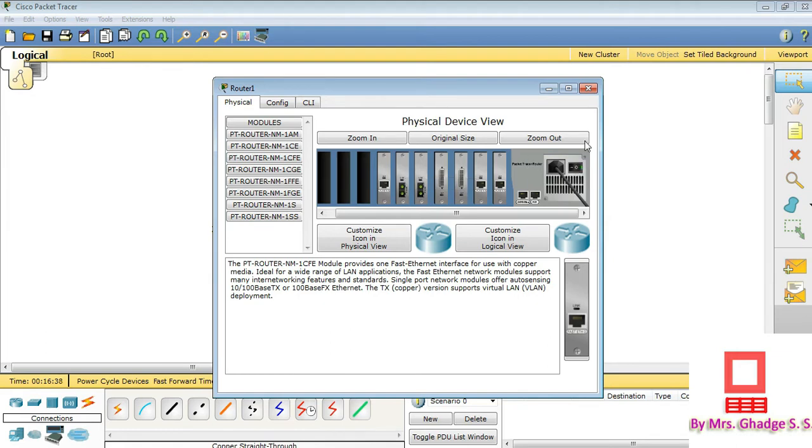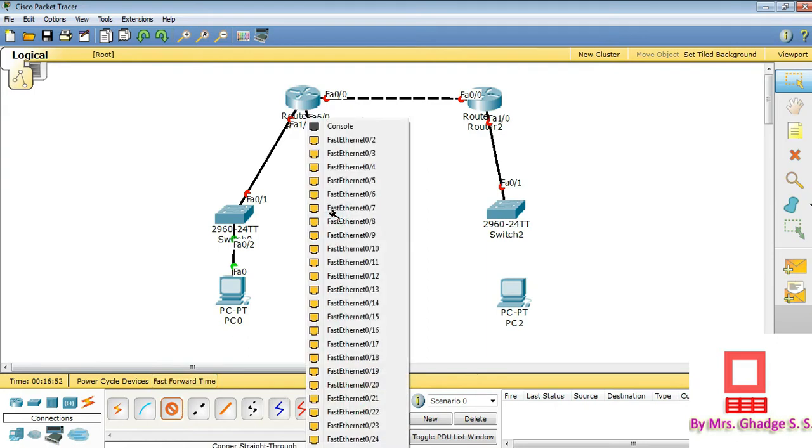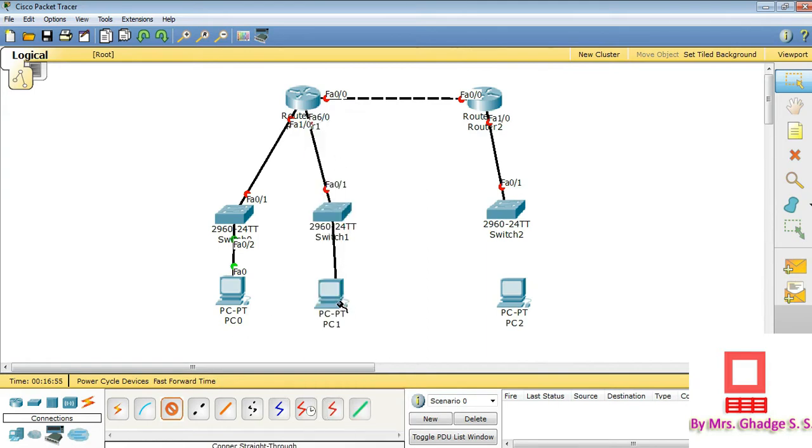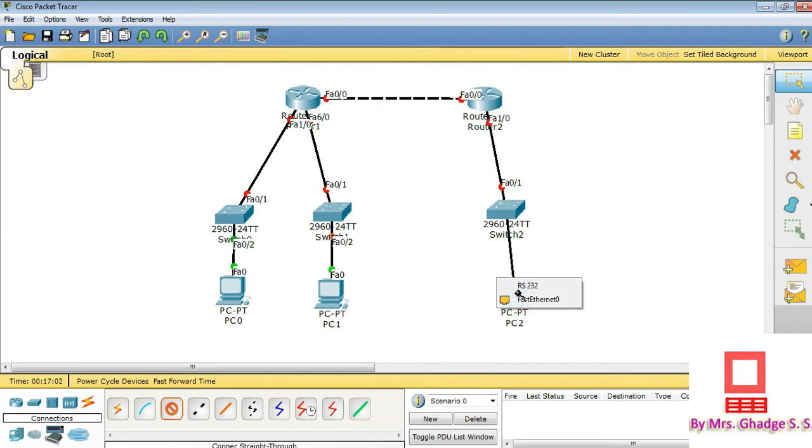Again switch it on and close it. Now we can see the fast Ethernet connection 6/0. So join it. Next, make connections between the switch and PC. Here you can see all the connections have been made. You can see the red lights because this network is not configured yet.